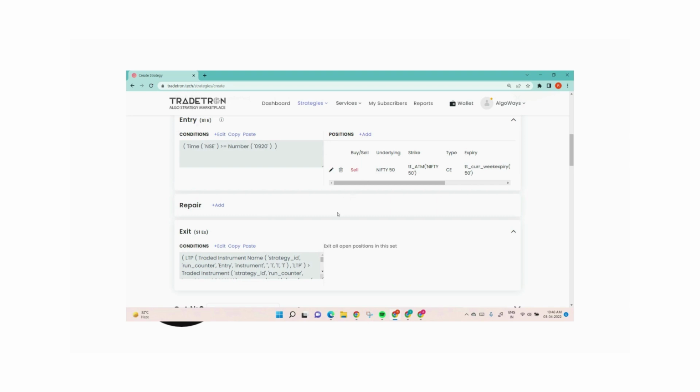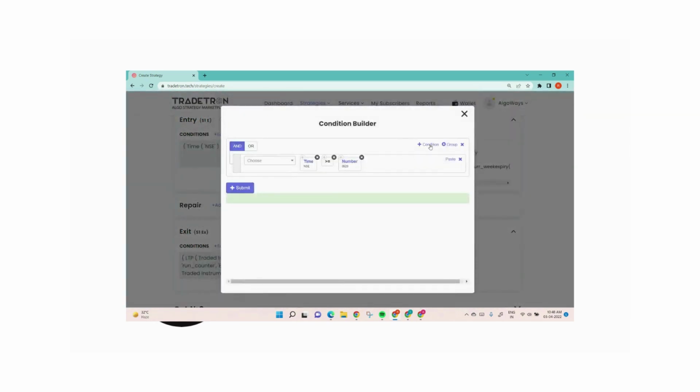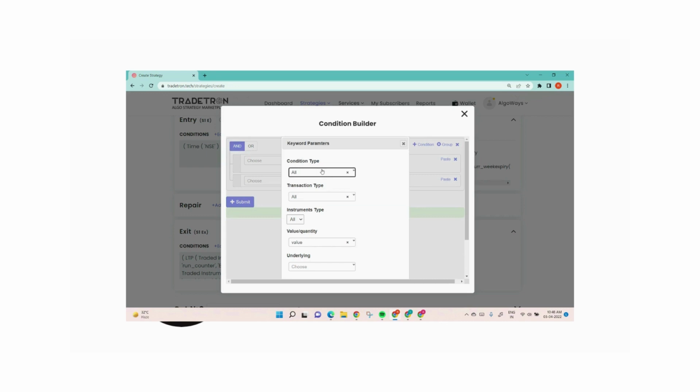Now, if in your logic you don't want to sell the same strike again, what you have to do, you can use the position detail keyword. How do we use it? Sorry, positions detail. We have here a condition type, transaction type, instrument type, value quantity, and underlying. So let us understand each.